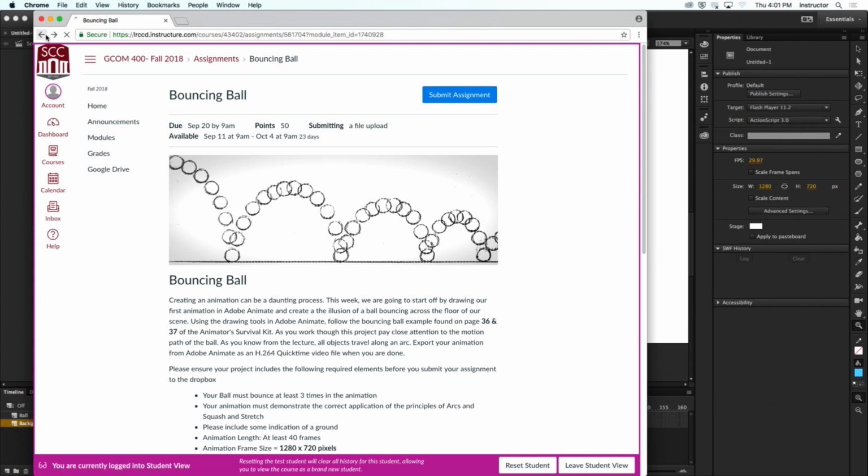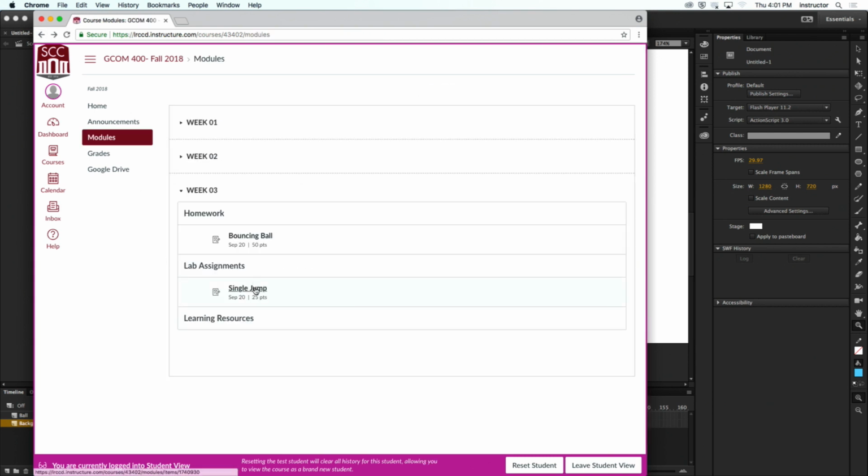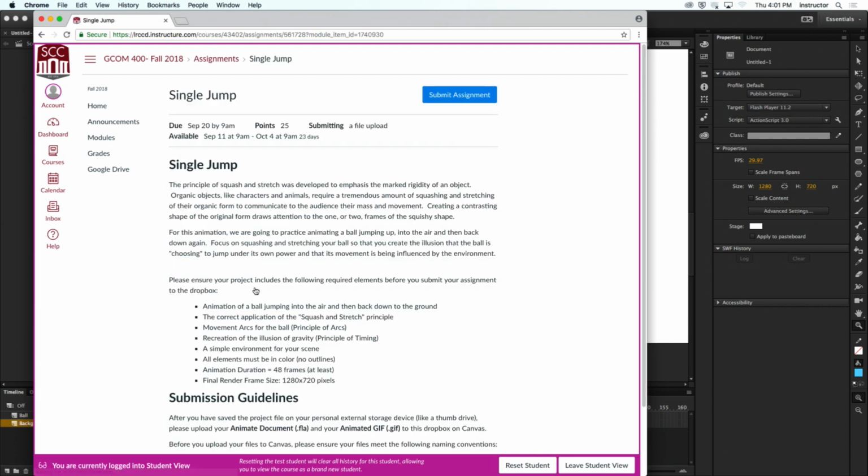Let's go back to the lab assignment. The lab assignment you're going to be able to do here in class, you probably can knock it out here in the next 30 minutes or so, okay, if you start getting to work. And it's just going to be a single jump. I want us to practice a little bit, creating these characters that will squash and stretch based on its environment. However, I still want you to show me the principle of arcs and timing. So with that said, if you're doing a simple single jump, how is your character going to be jumping?